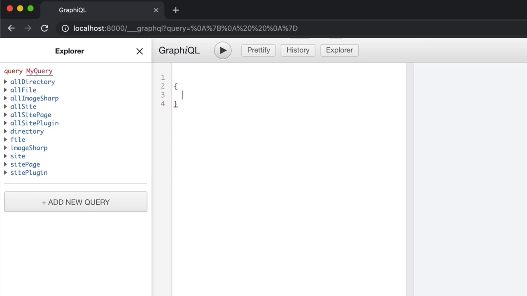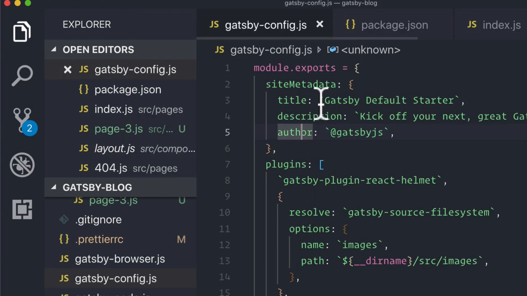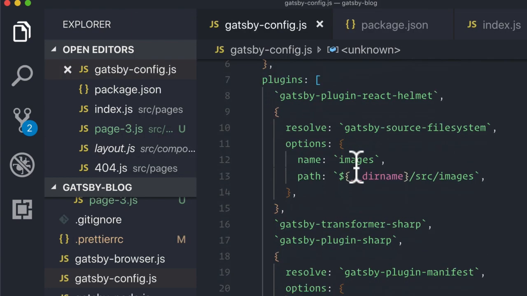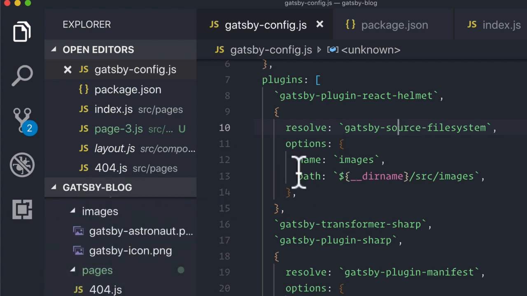Now, when I say this, what do I mean? So if you look inside of your Gatsby config, you'll see that there's a plugin here called gatsby-source-filesystem. Now, gatsby-source-filesystem is a way for you to access the nodes that represent the files inside of this directory. With the name and the path, the name just essentially allows us to tell Gatsby what it is that we want to put this under when we query for it.